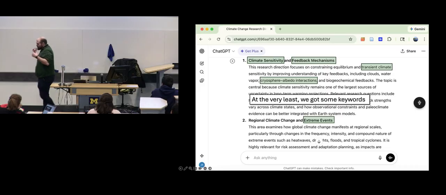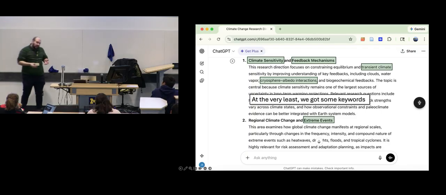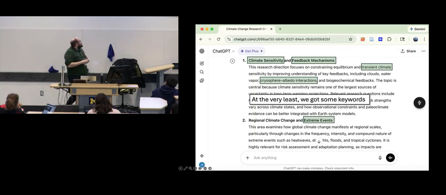If you're new to a field, and that's one of my favorite uses of these things, learning about a field that I'm not super familiar with and finding a set of keywords, right? You don't need this if this is your main field. If you're a climate scientist, you don't need to ask ChatGPT to find these words. However, if you're not a climate scientist, then there are some nice keywords that you can find here. The cryosphere albedo interactions. I didn't know that was a thing. I have a vague idea of what that might mean, but I didn't know that was a real thing that you would put into a keyword.